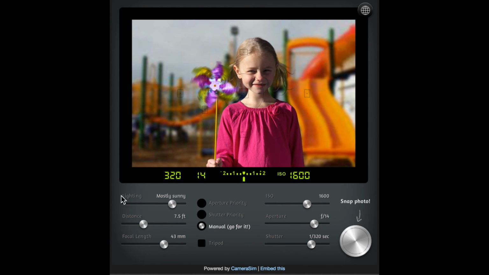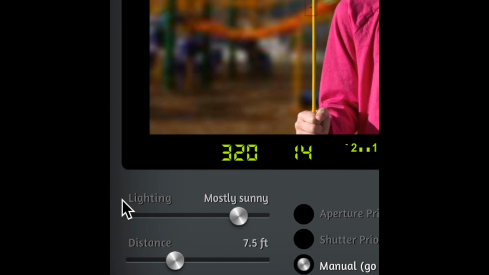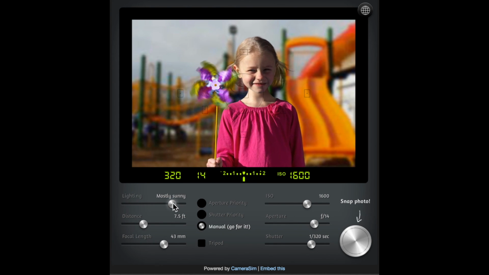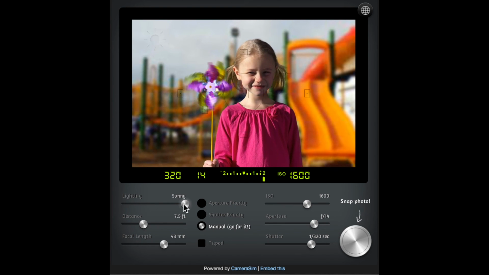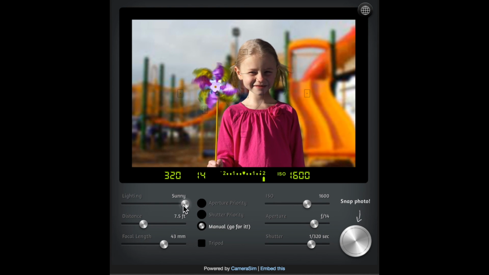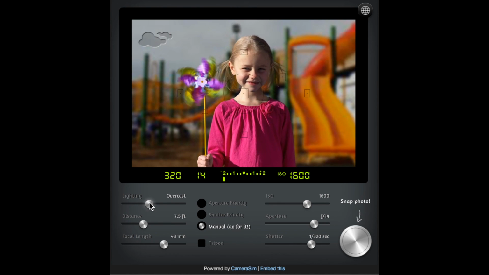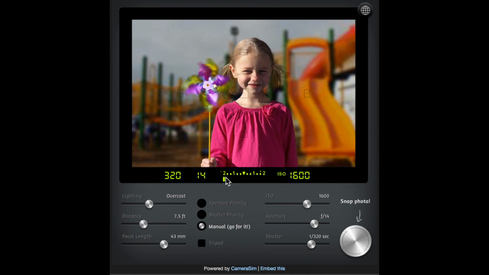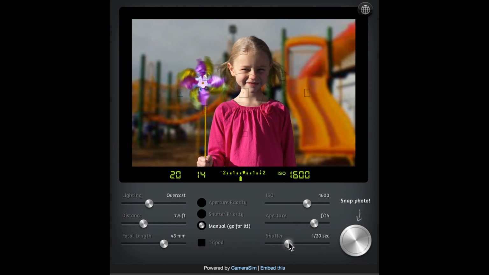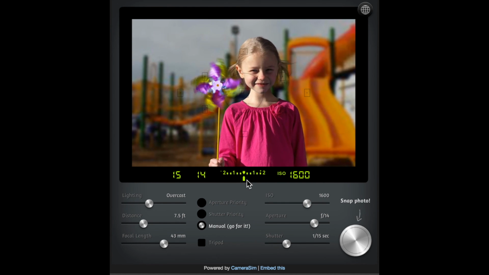Okay, now just as far as using the CameraSim, there's some other variables here on the left-hand side. So lighting refers to the overall brightness. Right here it says mostly sunny. If I go all the way over to the right, it's sunny. You can see it's getting brighter right over here. And then if my conditions go to say partly cloudy or overcast, we're getting over into the negative area. So then I would need to go with the slower shutter speed. And you can see my arrows line up right there.